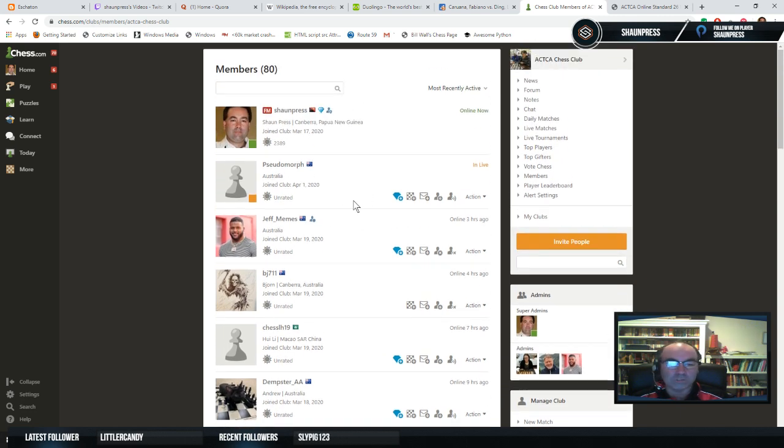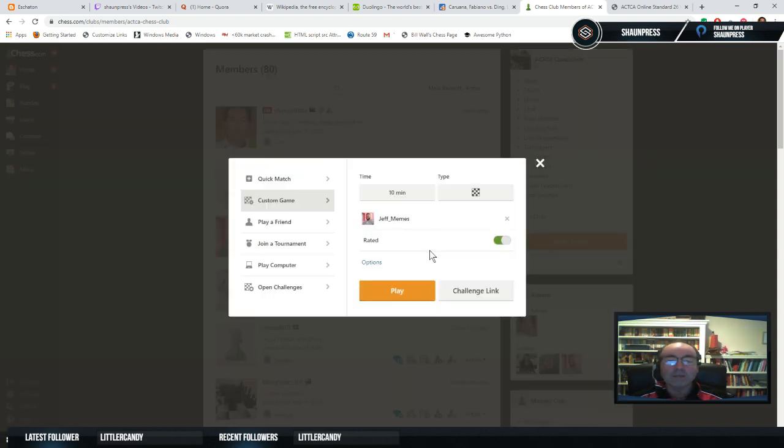So imagine, for example, that I was paired against Jeff Meems in round 5. Across the bottom here, there's a row of icons. The second one is the most important. It says challenge. You click on that, and up comes a little window like this. What you are playing is a custom game. Okay. The first thing you need to do is change the time limit.